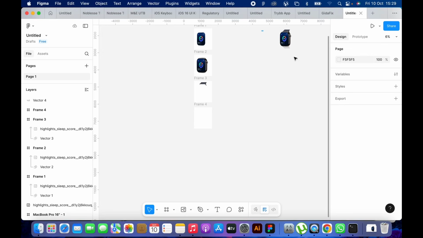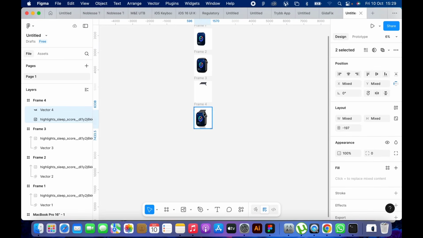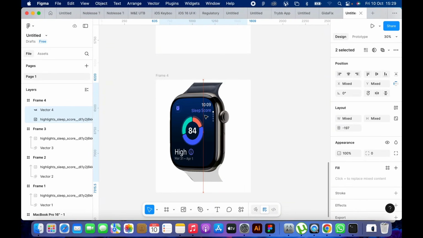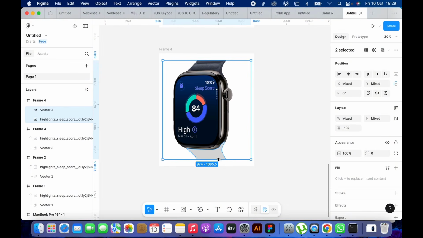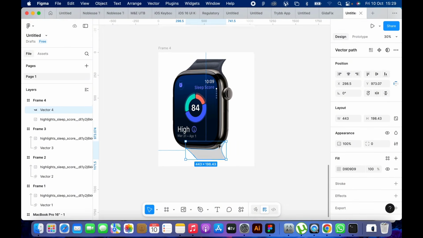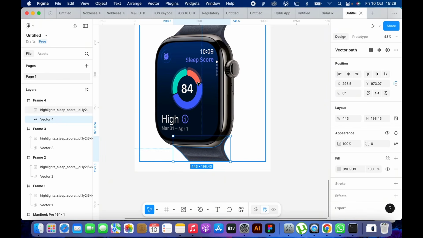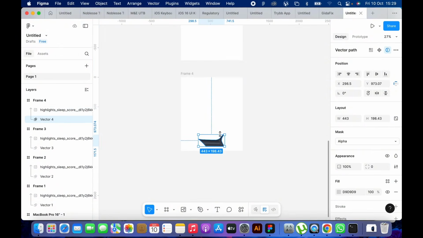And then for the last part of the image, we also have to make sure it's in the center, right? And then we select this shape here and then send it to the back of the image. And then while the shape is selected, we select the image as well, right click, and then use as a mask.